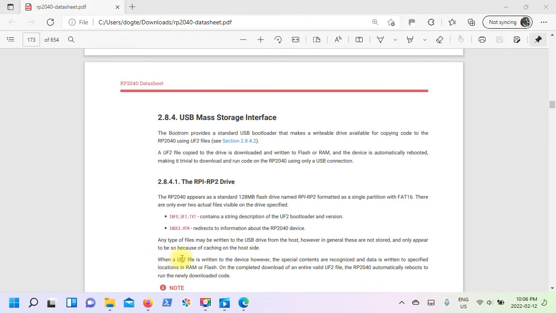However, it says when a UF2 file is written to the device, the special contents are recognized and data is written to the specified locations in RAM or flash. So on the completed download of an entire valid UF2 file, now keep in mind it says valid. If it's not valid, then it won't work. After that, the RP2040 automatically reboots to run the newly downloaded code.